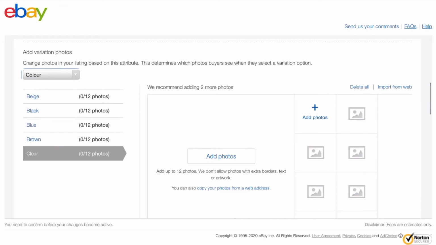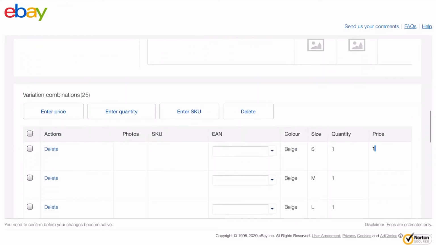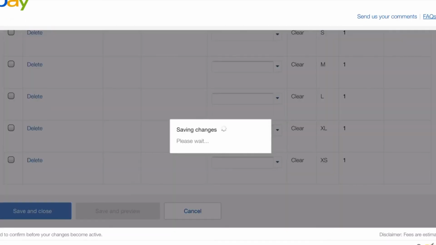And if you scroll down further, you'll be able to put the price for each item. I've not quite figured out how to add the same price for all of the listings. As you can imagine, if you have about 100 different combinations, then it can take quite a while. So if anyone's figured out how to do that, please let me know.